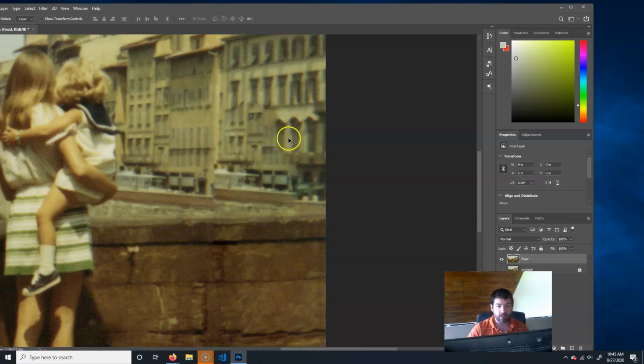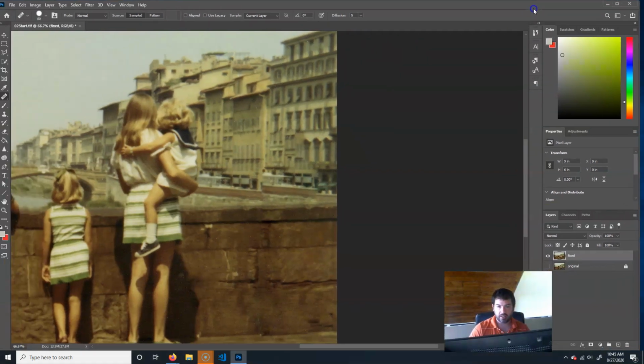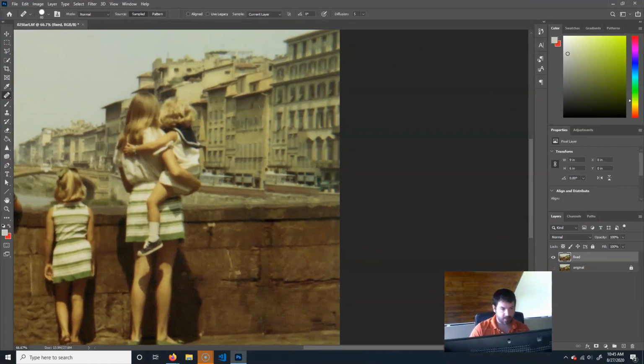Now, we could try to use that heal brush, but you're going to notice that it's not going to work as well. Because of the blending, it gets kind of smudgy. So what I like to use instead is, I guess I can put this back up. What I like to use instead is just the regular old clone stamp. And what I'll do is basically the same process.